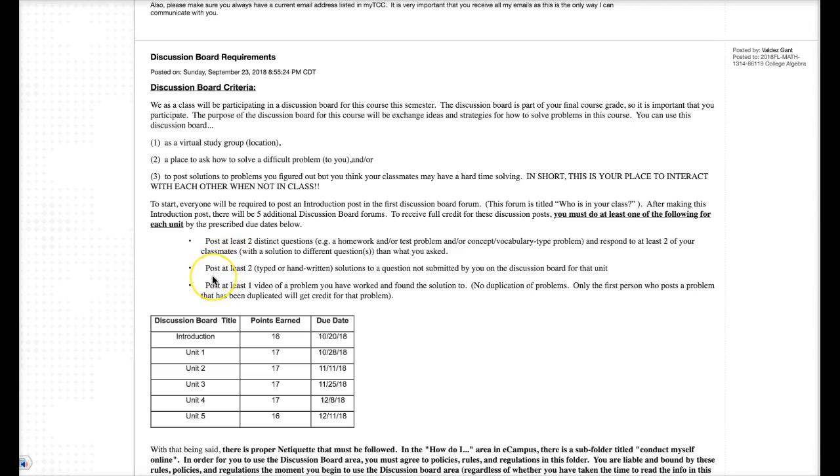Another way to earn points would be to post at least two typed or handwritten solutions to a question not submitted by you on a discussion board for that unit. Okay, so what that means is, let's say you should be keeping a journal of your problems that you do for your homework anyway. Let's say for the homework you're like, hey, I don't know how to do some of these problems in this section, but I know, like in section 3.1, how to do two problems out of that.